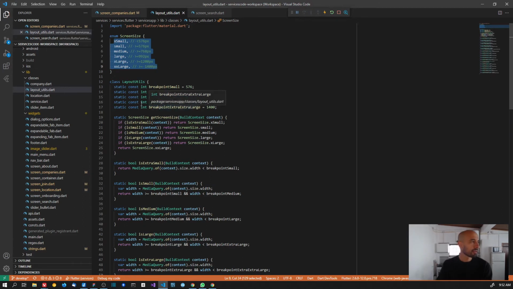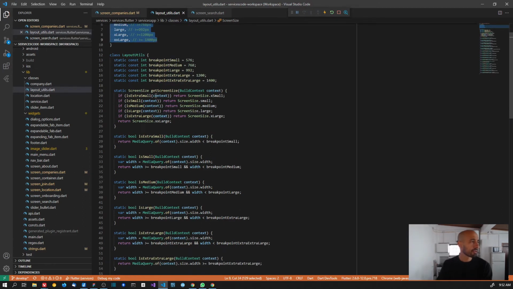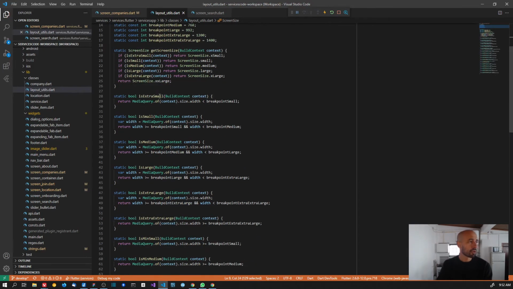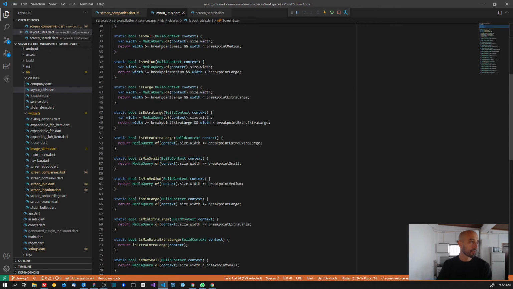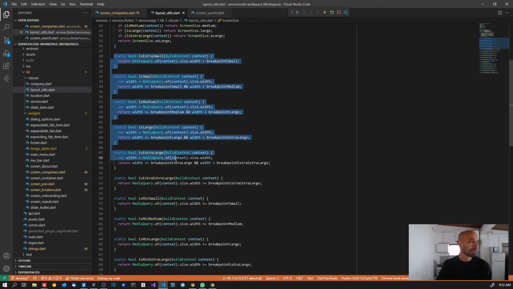Basically this is a class with static methods where I can get the screen size, or I can ask, is the screen size extra small, is it small? I implemented this one first, and I thought, yeah, this is really good, I can know what size the screen is. But this is not that useful, because it only works if you want a specific screen size. Is the screen size small? And so I can do that.